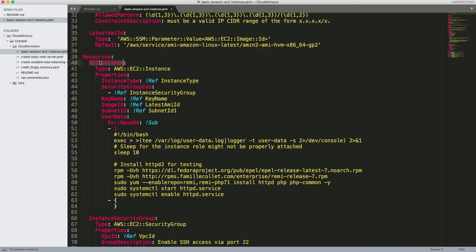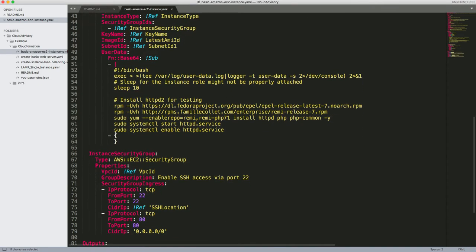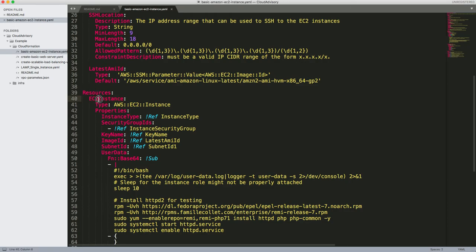So here we are going to create two resources, one EC2 instance and another security group. This name could be anything. Here you see EC2 instance, but what we are going to create is understood from the type. When we create a resource, the type determines which resource we are going to create. So look at the type here, we are going to create an AWS EC2 instance.